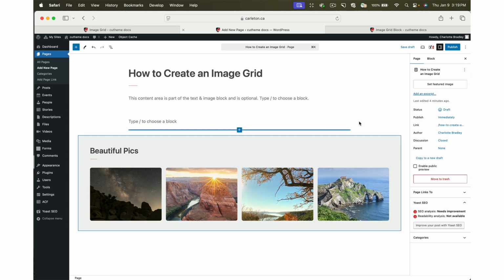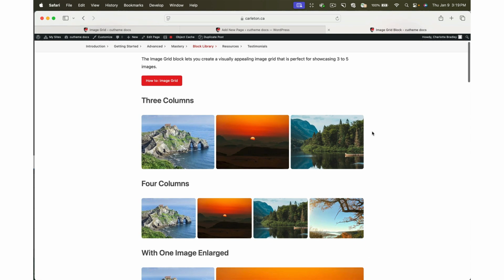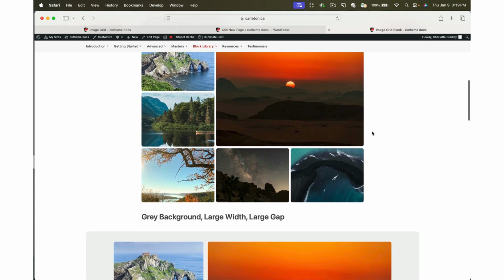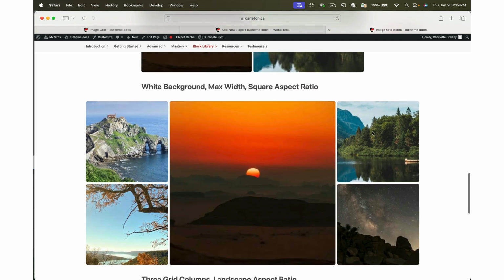There are all kinds of other configurations that you can do, so have a look at the block library, and you'll see here all kinds of different configurations that you can use for your image grid.